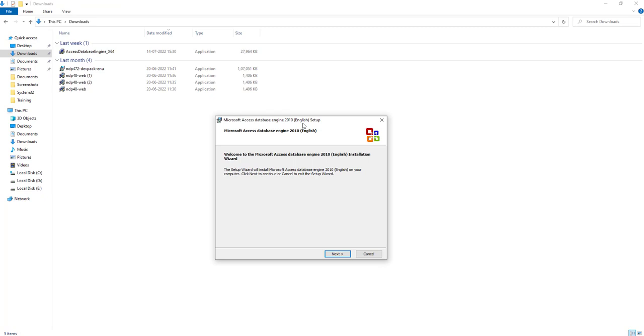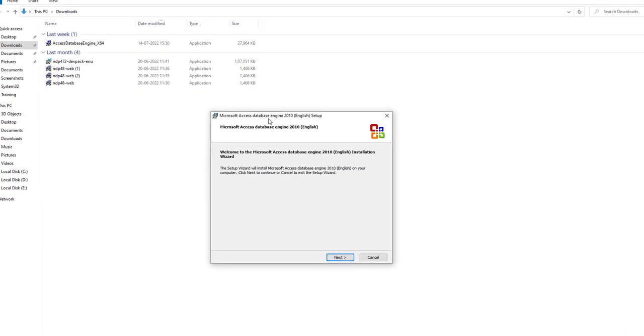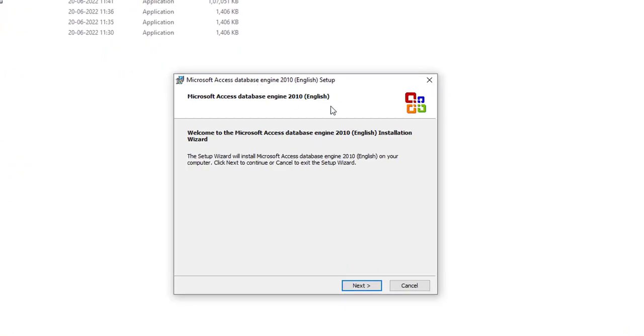Once the required files have been extracted, you will get a window like this saying that Microsoft Access Engine 2010 English setup has been started. Welcome to the Microsoft Access Database Engine installation wizard. Click on next.